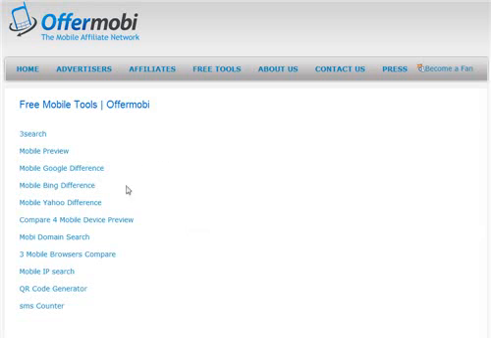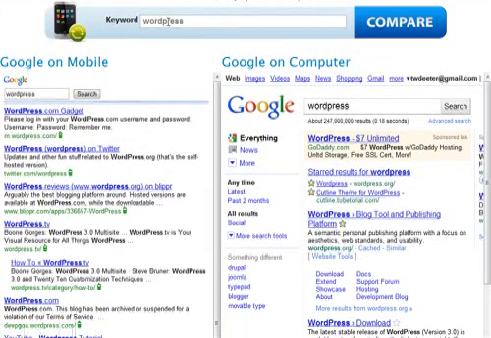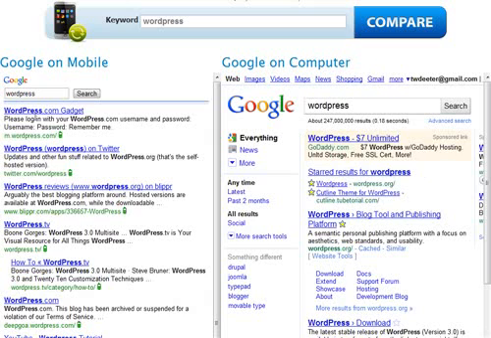The first tool I wanted to show you is this mobile Google difference tool. So let's take a look at that. I've already set this up so you can see it. What I did is a keyword search for WordPress, and here it shows us the difference between what that search is going to look like on a mobile device. If somebody is searching on their iPhone, these are the results that are going to show up. If they're searching on their laptop or their computer, these are the results that are going to show up. This Google on computer side has been truncated a little bit, so if you don't see the AdWords, it's because I've shortened the screen. So that is the first tool.